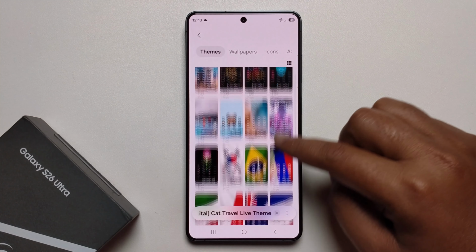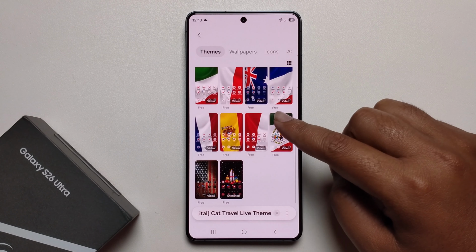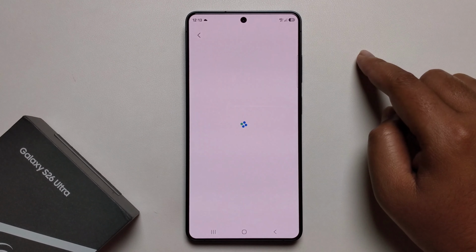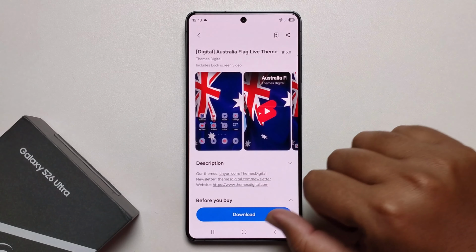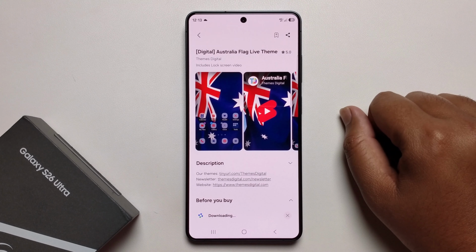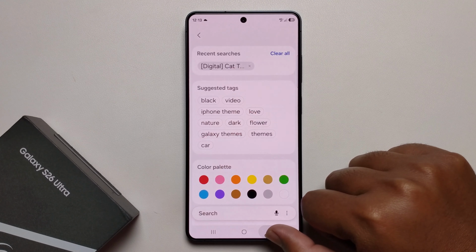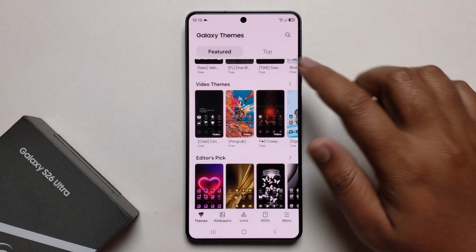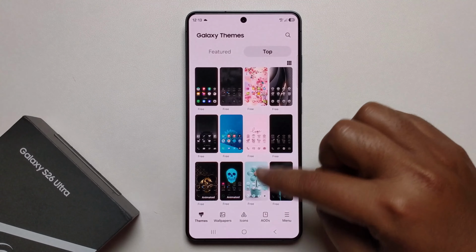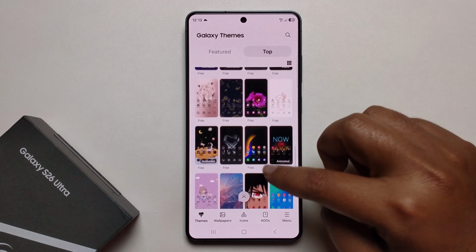Okay, and you just select any one, press on download. Okay, go back, show it to the top option, and this is the top theme.